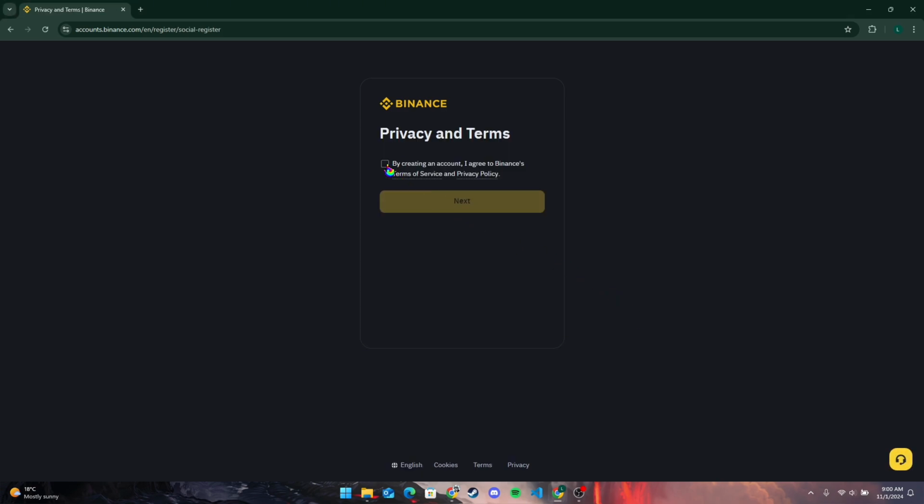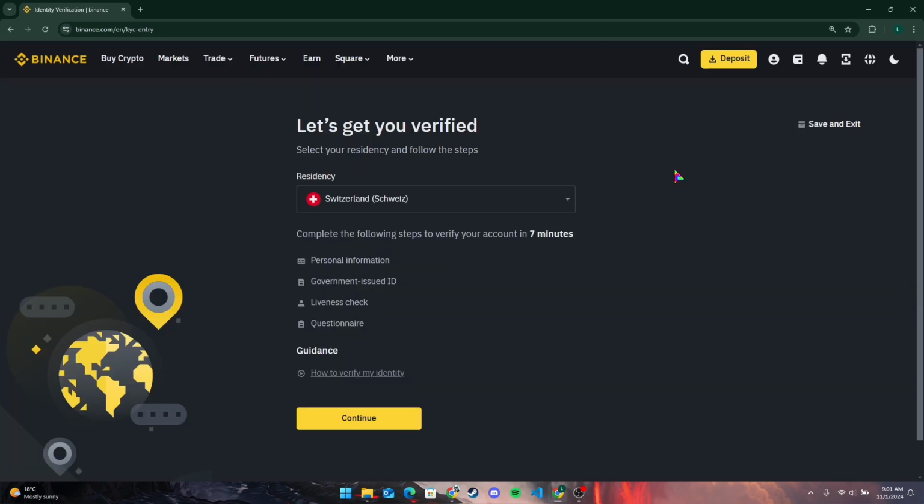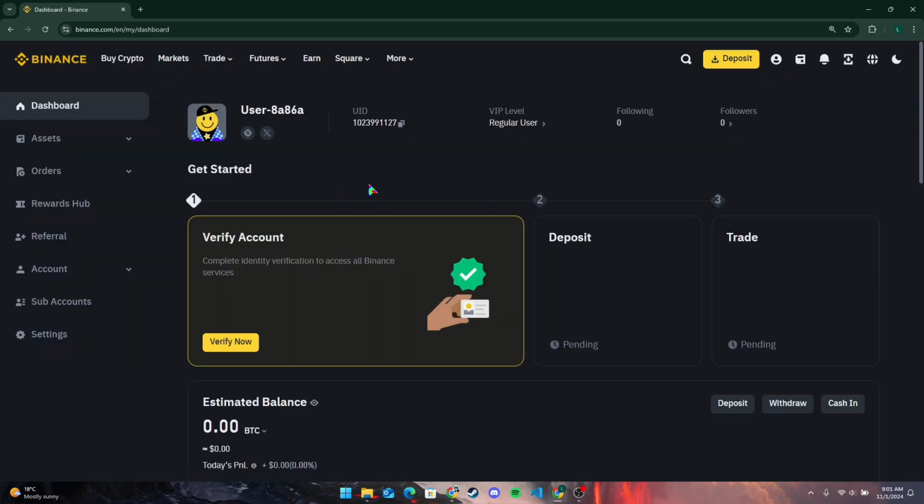Now, check this box here and click on next. After that, again click on the next button. As you can see, your Binance account has been created. And that is how you can create a Binance account.